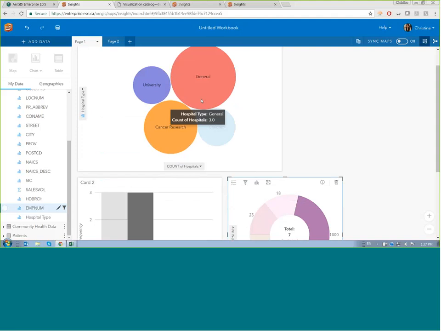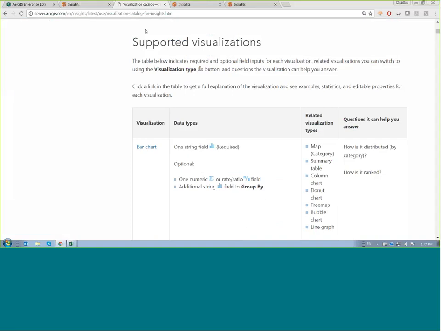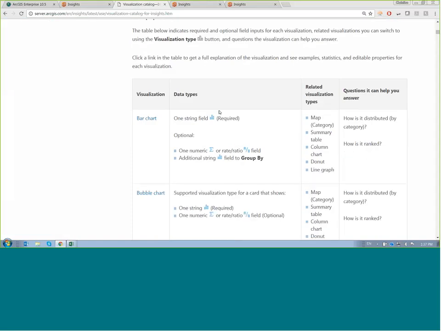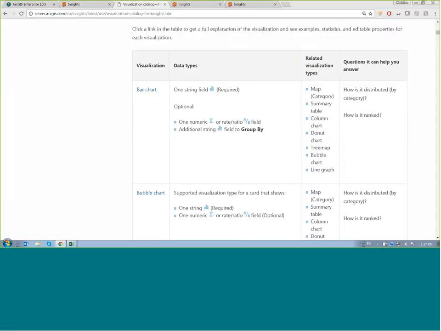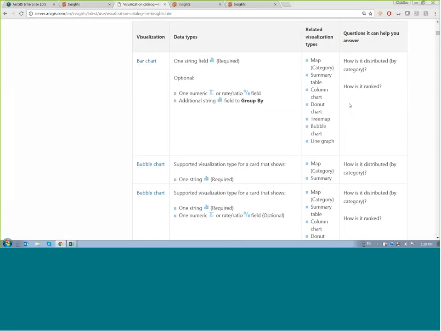So that's your charting options in Insights. And before I jump to the next section, I would like to share this visualization catalog page with you. As I mentioned earlier, field roles determine chart options. The catalog will allow you to figure out what data is required for different types of visualizations and what type of questions it will help you and your audience to understand.